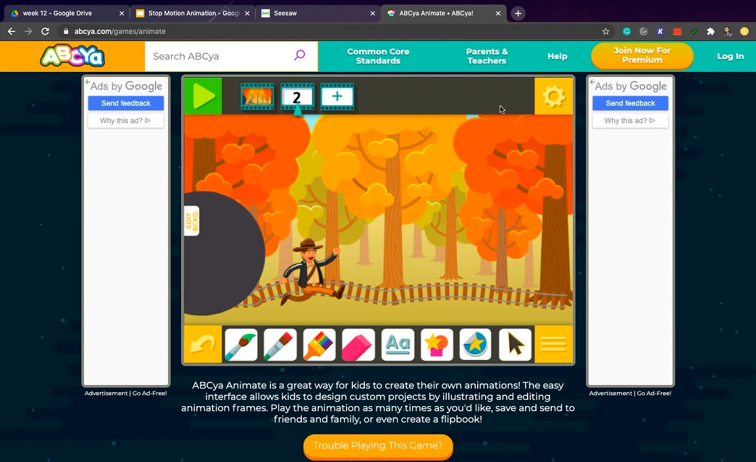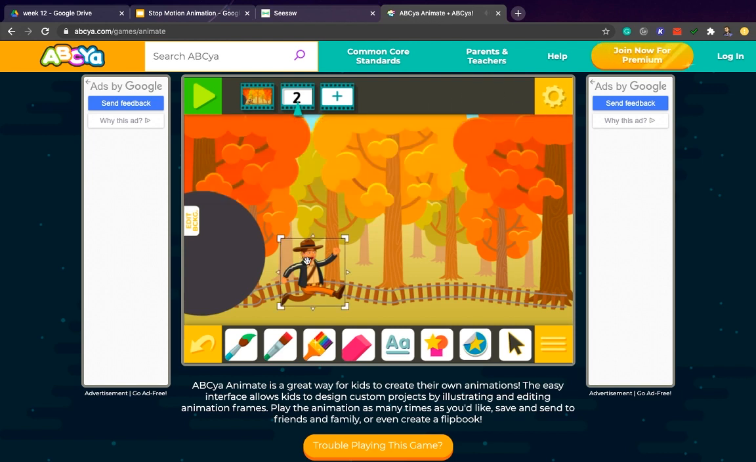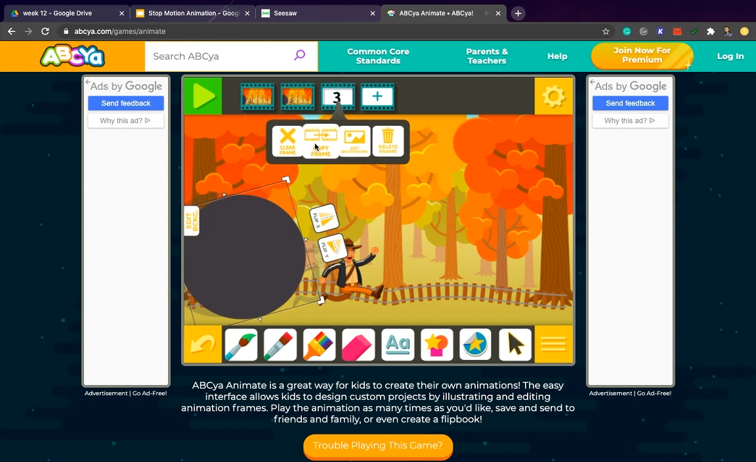Oh, and before I do much more, let me show you another really cool thing in the settings here. Click the gear, and this will let you see what the previous frame looked like. Now, you might not know what that means now, but wait a second and you'll see what that does. So I'm on frame 2, and it's going to show a little bit of where he was in frame 1, and that'll help me know how far I want to move that. All right, I'm going to move this, and let me copy the frame, and I'll move him a little bit more, and I'll move the boulder a little bit more, and then copy the frame.